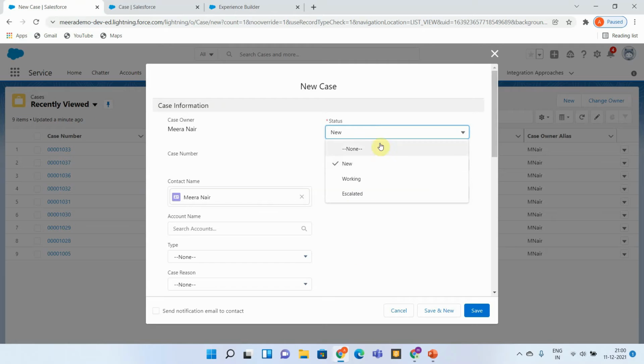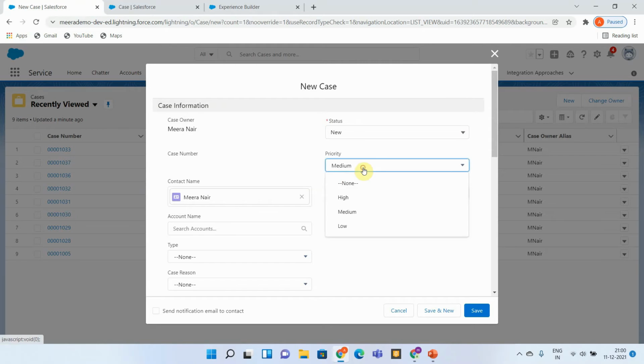Sometimes you might need more status values, so you can edit and add more values. Similarly, priority is a standard field: low, medium and high. If you want to add something else, you will be able to create that also. Case origin, you can see we have phone, email and web options available as of now. You will be able to add additional case origin options here also.